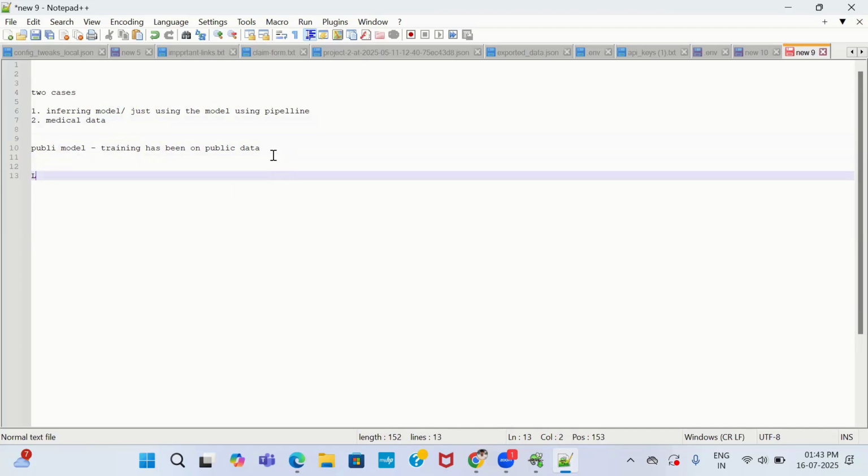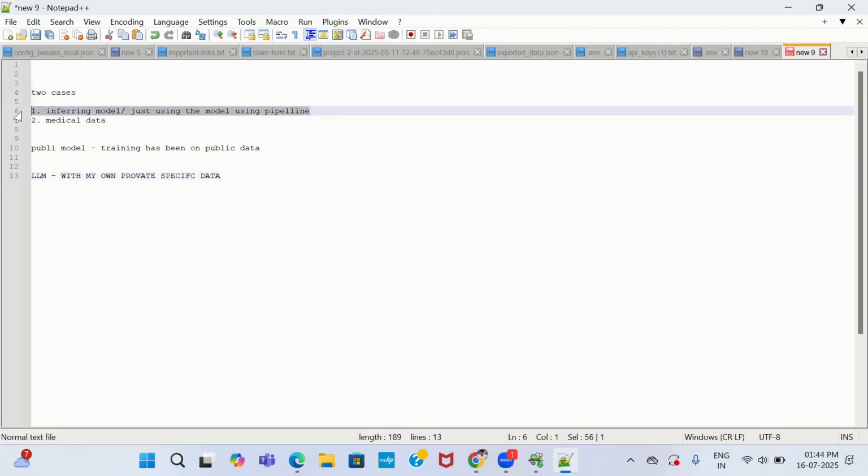How to leverage an LLM, a large language model, with my own data, with my own private, specific data? This is the use case. Right now, most of the industry use cases are happening with this. It is very rare that the first use case happens, where you just download the model and start using it. It's a very rare case.